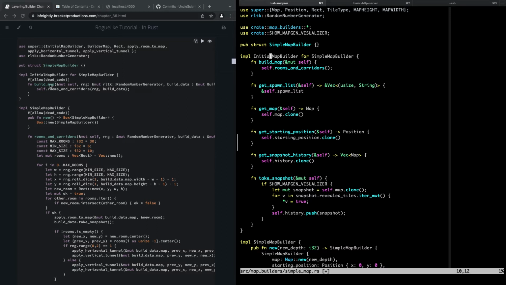Okay, so we have this, and then we have build map, mute self, and then we take the RNG and the build data. That's builder chain, I bet.